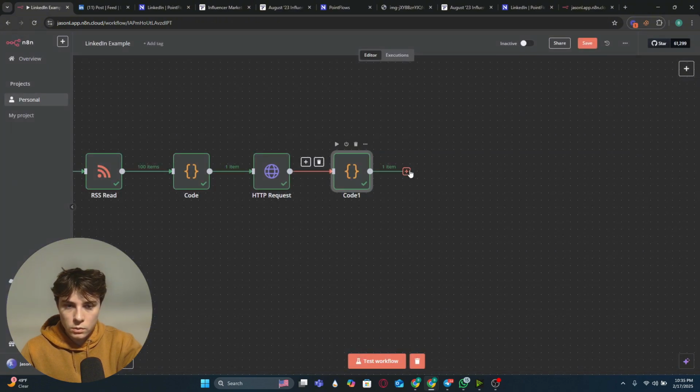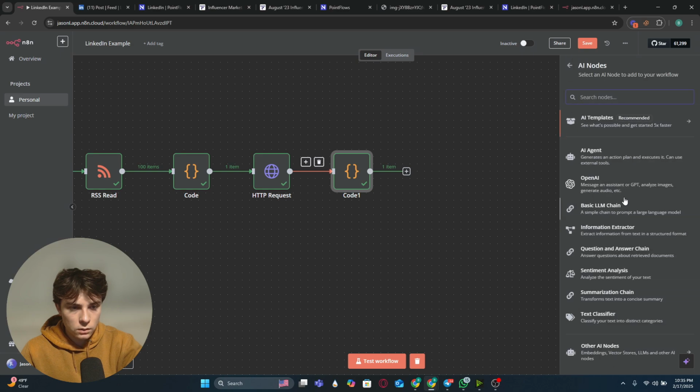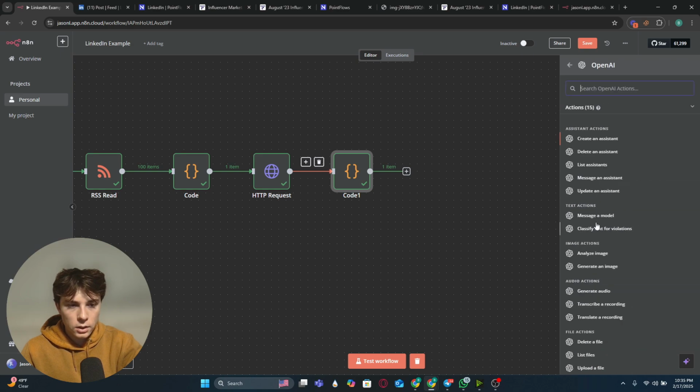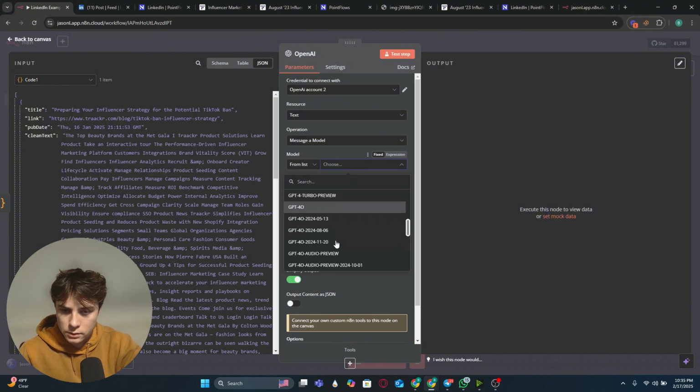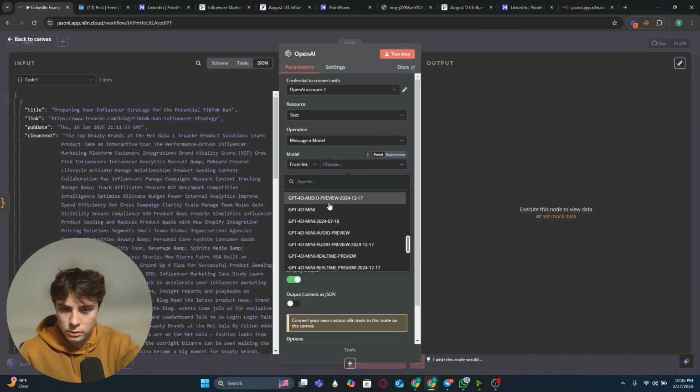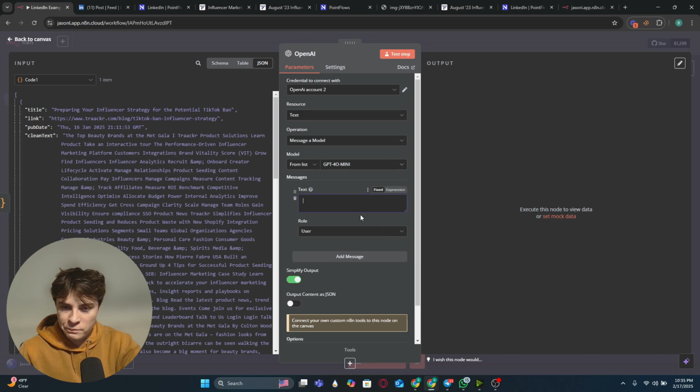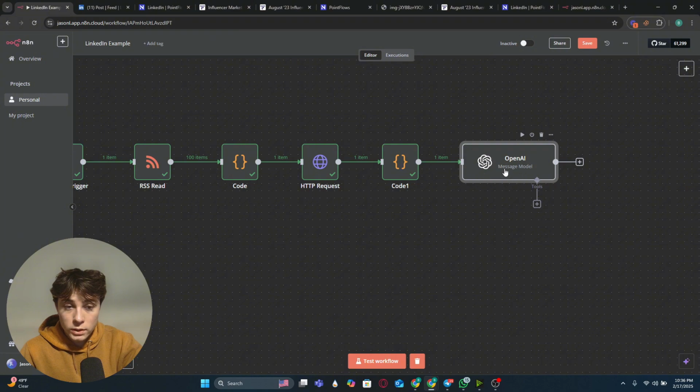Cool. So we're going to add an AI agent now. So we can click OpenAI, message a model. We're just going to use GPT-4o mini for this. It's definitely powerful enough and it's cheaper. So we'll go ahead and use that. And keep the role on user. Okay, so what this AI node is doing is it's actually summarizing the article that we just pulled.